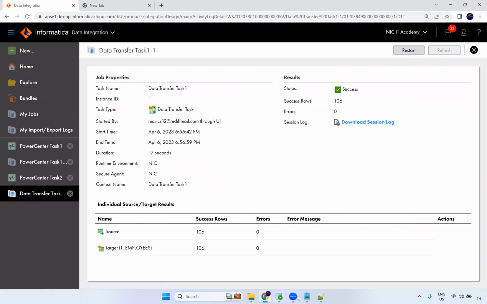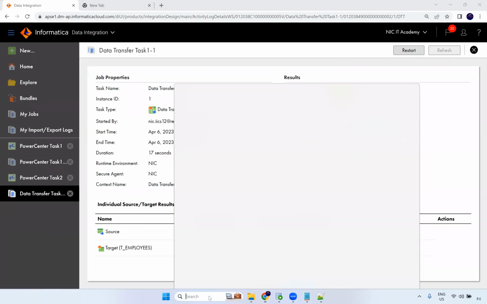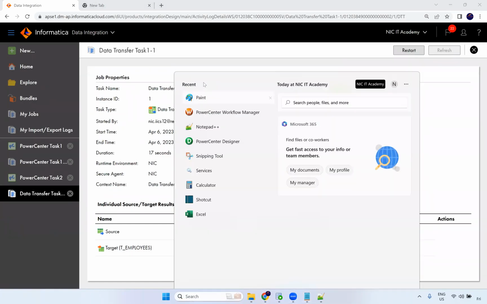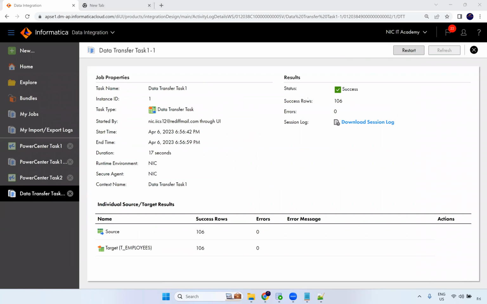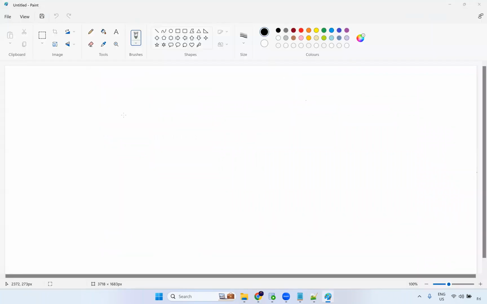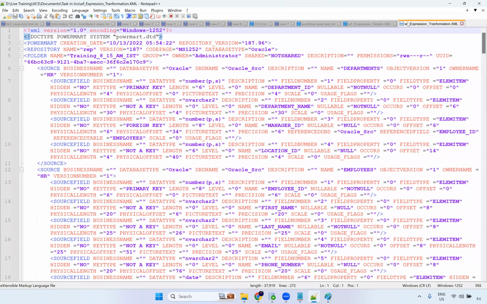So now we will go for dynamic mapping task. So what is this dynamic mapping task? Okay. That's what. See, you have to select the second source. Okay, you know how to select the second source, right? Just you have to add the second source.